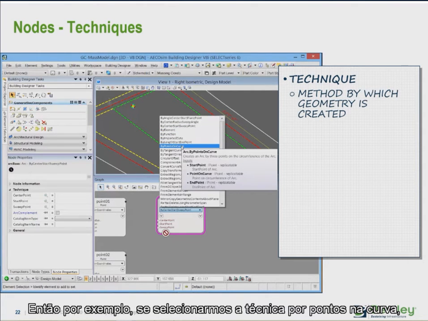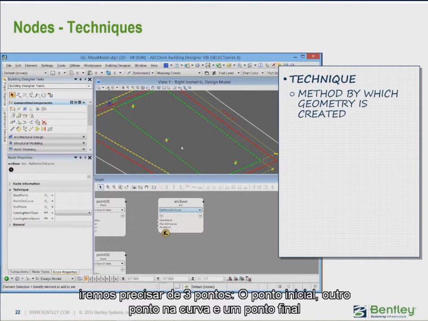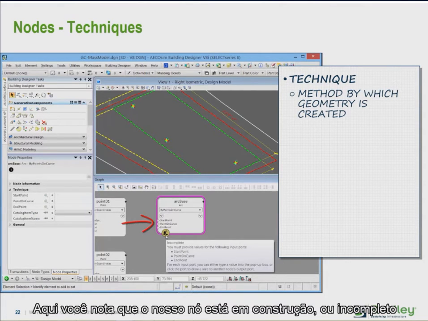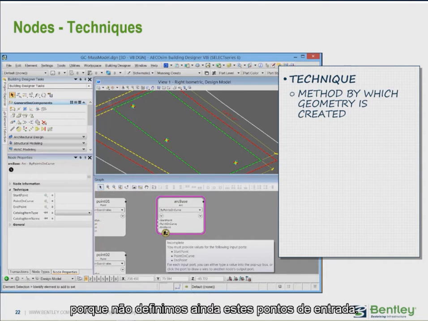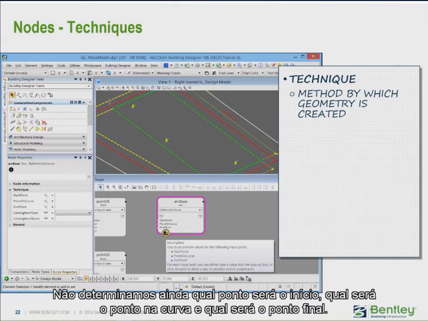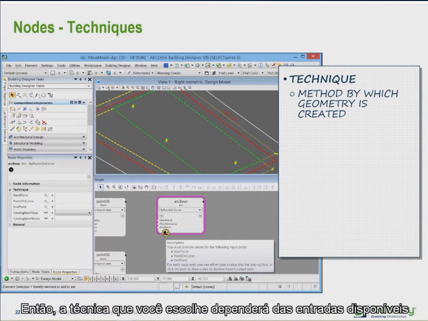So for instance, if we select the technique by point on curve, we need 3 points: a start point, a point on the curve, and an end point. Now you'll note this node is still under construction or incomplete because so far we have not given it the inputs. We have not determined which points will be the start point, the point on the curve, or the end point. Now which technique you choose depends upon what inputs are available.